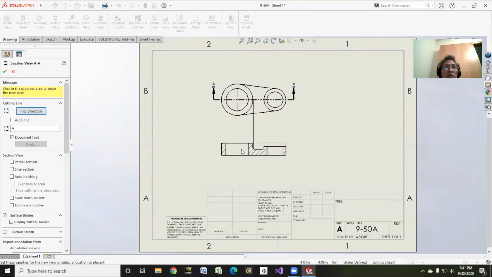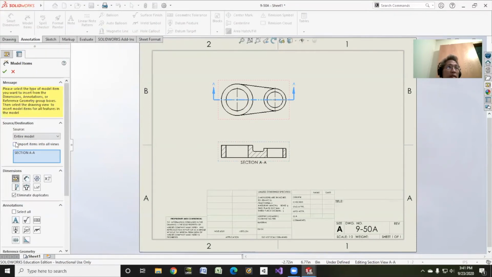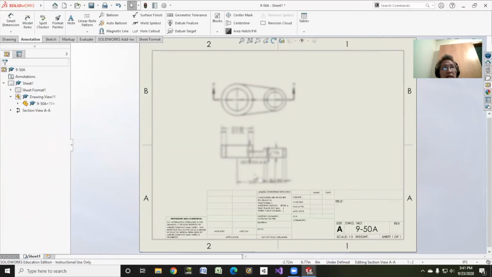Since it's pointing up, that means I want the view to be the lower part. I'll click there, and then all I have to do is dimension. So model items, entire model, import, hit OK. And again, I have this funny thing where it puts all dimensions in there. I don't want to do that. Let me try this again.